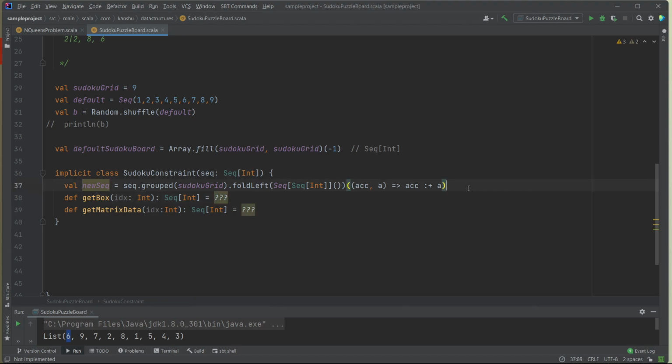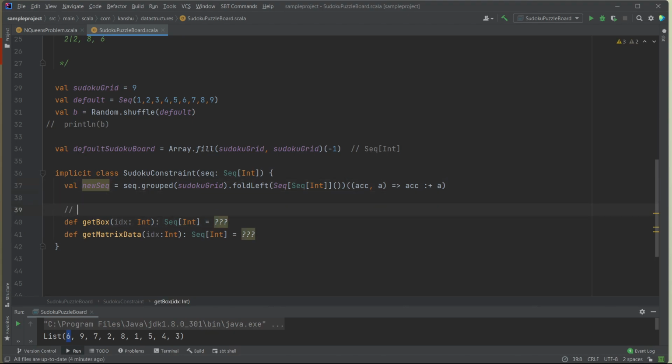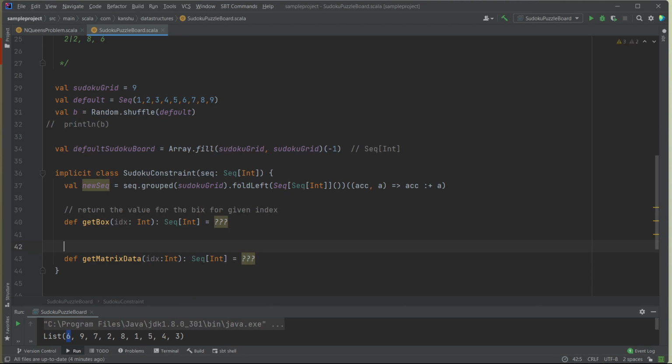So this first one will return the value for the box for the given index, and this is going to return the row and column values for the given index. Return the values. It will also be our values. All right, let's implement this.